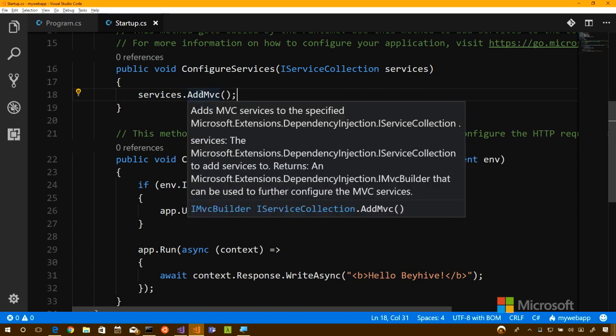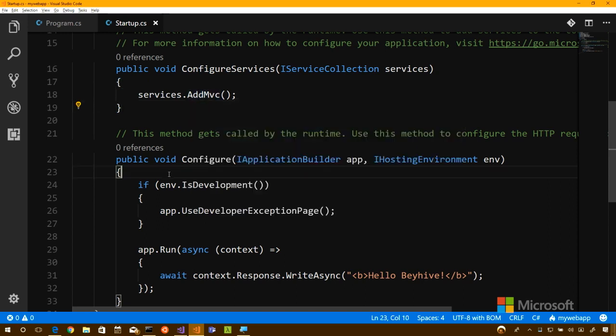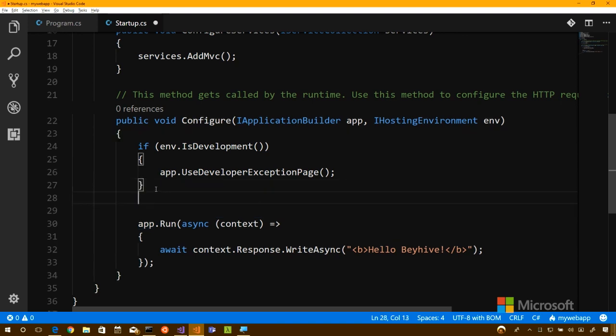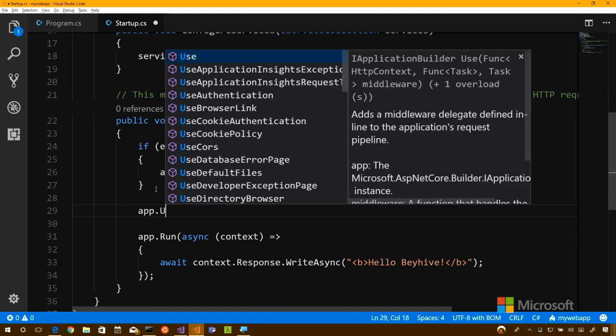Okay, now I added it. There was a squiggle, and then the squiggle was gone. Did it just magically become an MVC app? No, because remember, we configure our services, and then we need to configure. So we actually have to use them. We add them, and then we use them. So it would be app.UseMvc.